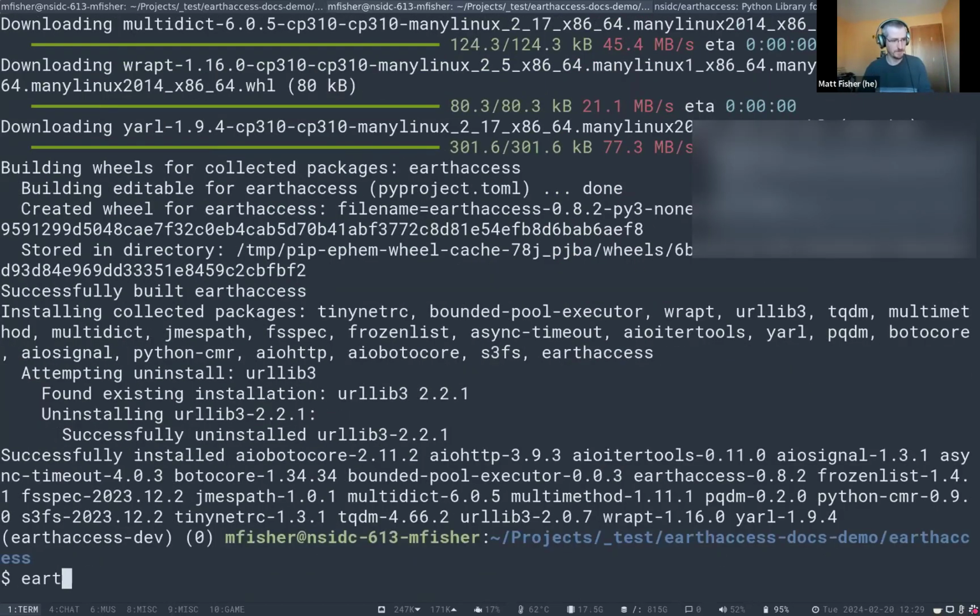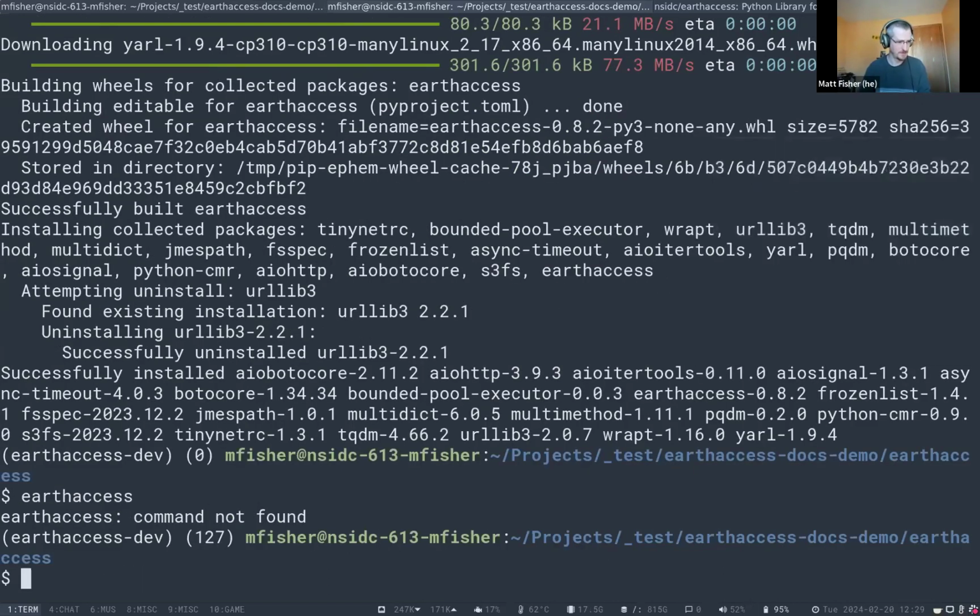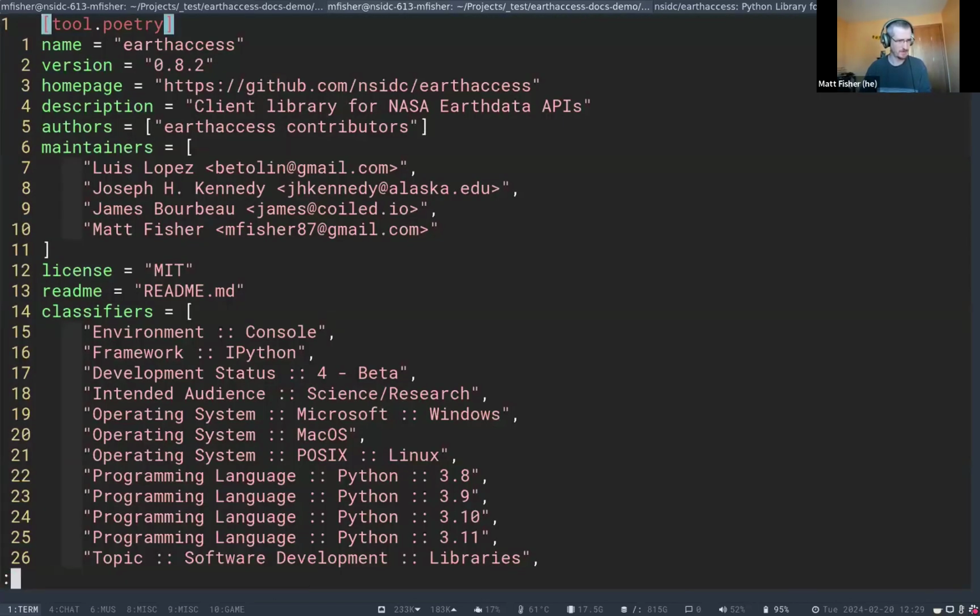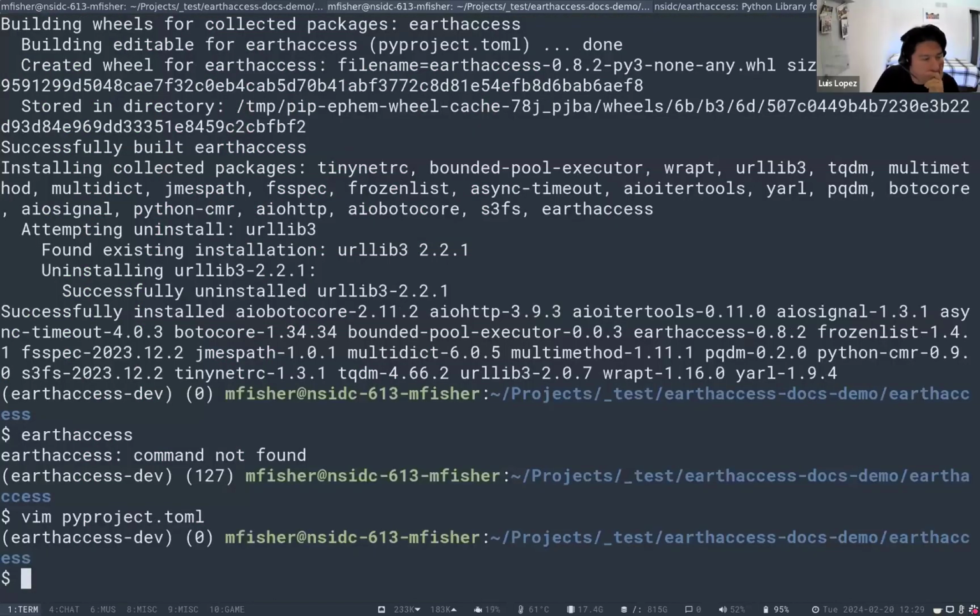Okay, so now if I do earthaccess, well, there's no command, is there? Or is there an entry point? I forget. I don't think there is an entry point. Not yet. So that's cool. Yeah, okay, that's a future thing.